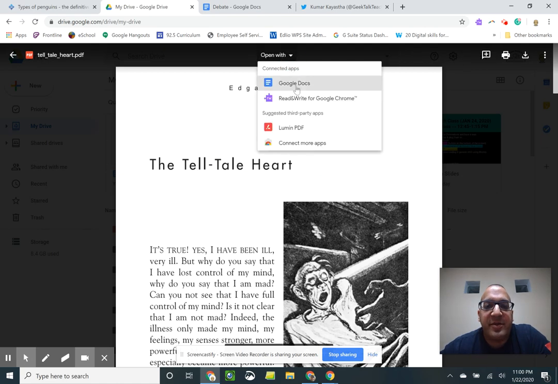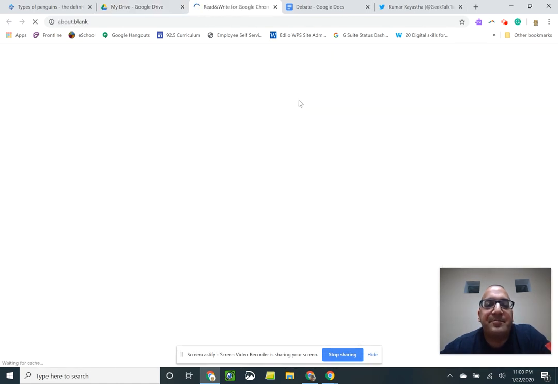So I'm going to open it with Read&Write for Google Chrome. It's going to take a minute, and then it will open up through the extension.